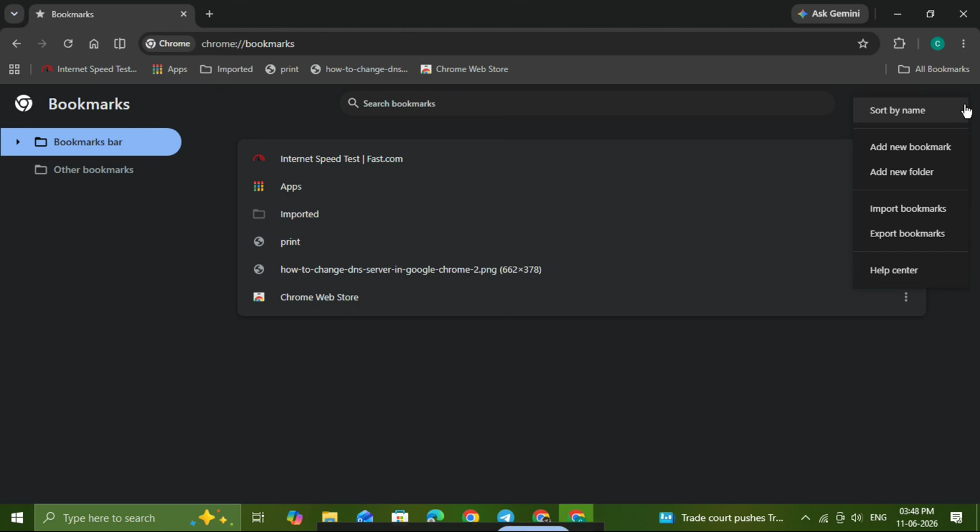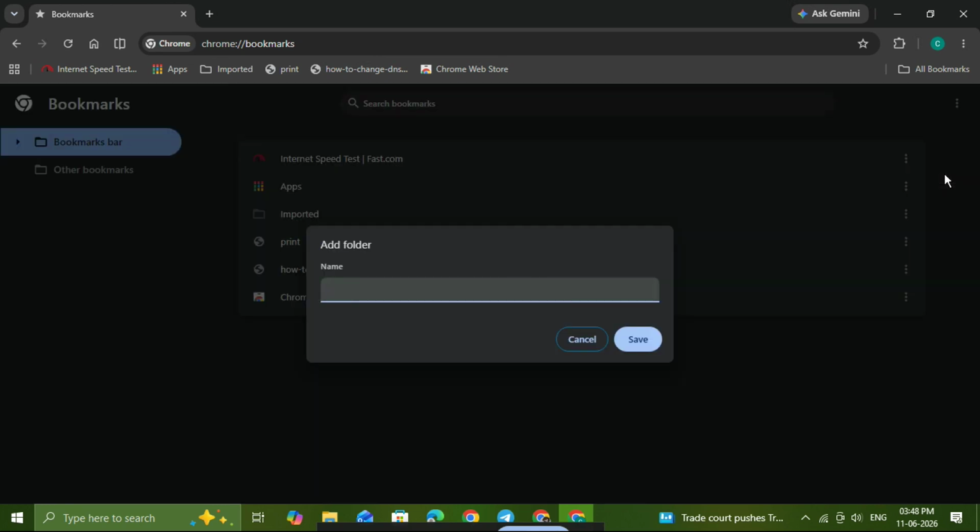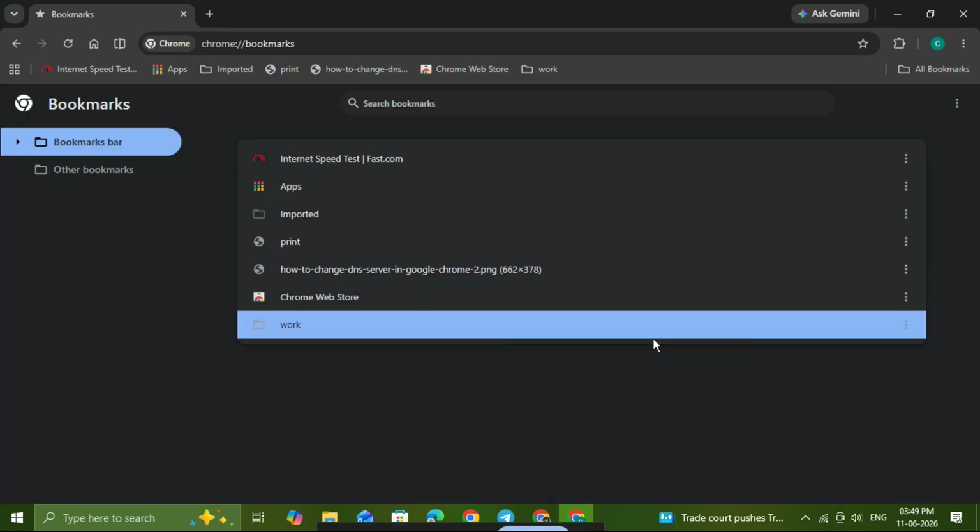From the menu, select Add New Folder. Chrome will instantly create a new folder for you. Now all you need to do is type a name for your folder. You can call it something simple like Work, Recipes, Research, Favorite Sites, or anything that makes sense for how you use your bookmarks. After typing the name, press Enter to save it. Your new bookmark folder is now ready to use.